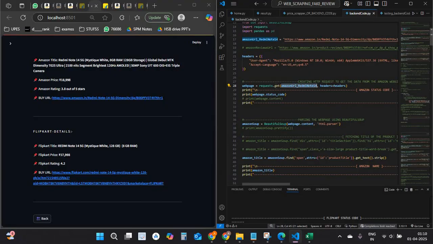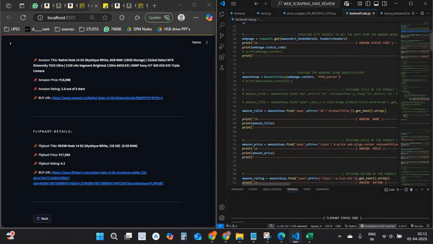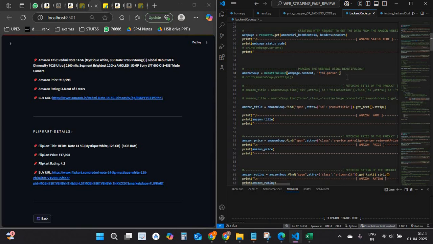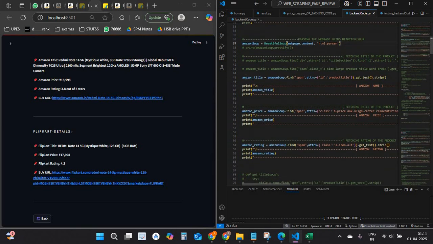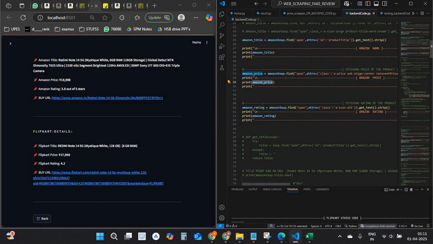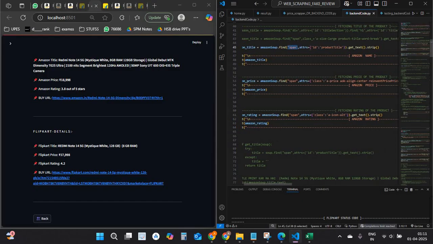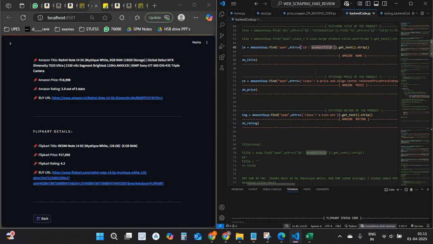In this request I have to pass two parameters: one is the URL and one is my headers. And headers you can see from your browser, like what is my user agent, by typing that in your browser. You will get your user agent. After that, I simply use the HTML parser. I can also use LXML. First of all I capture the title, basically the product name, then the price, and then the rating. Here you can see these are all present in the span tag, where I pass the ID as an attribute, where the ID name is product title.